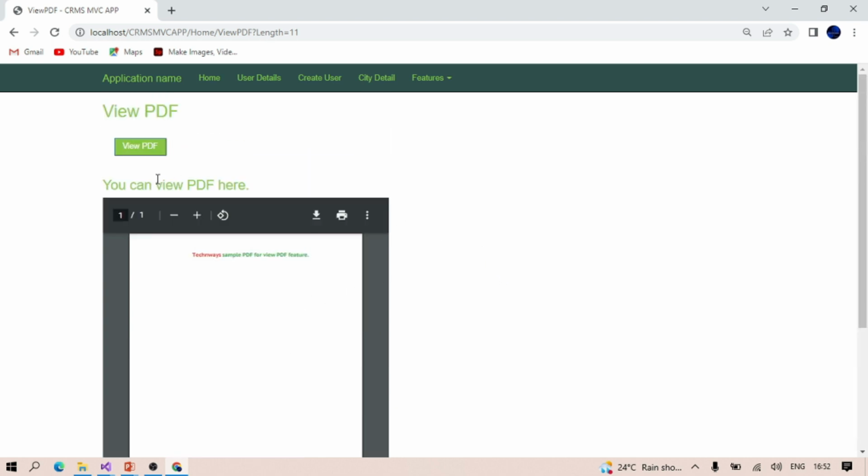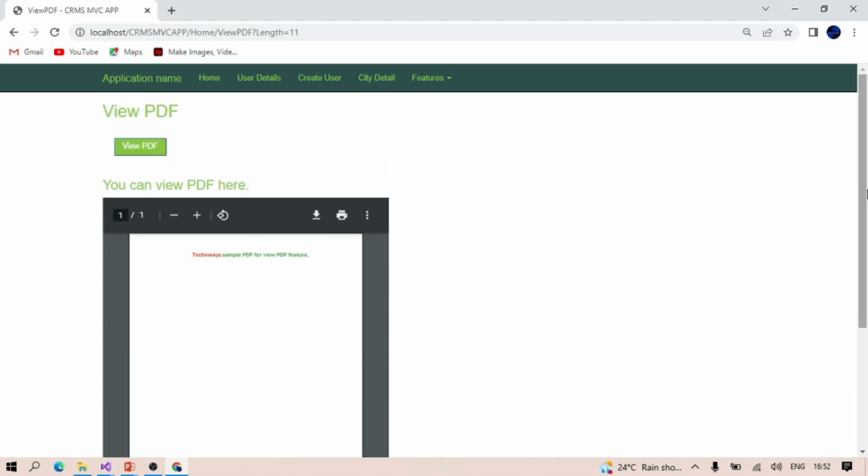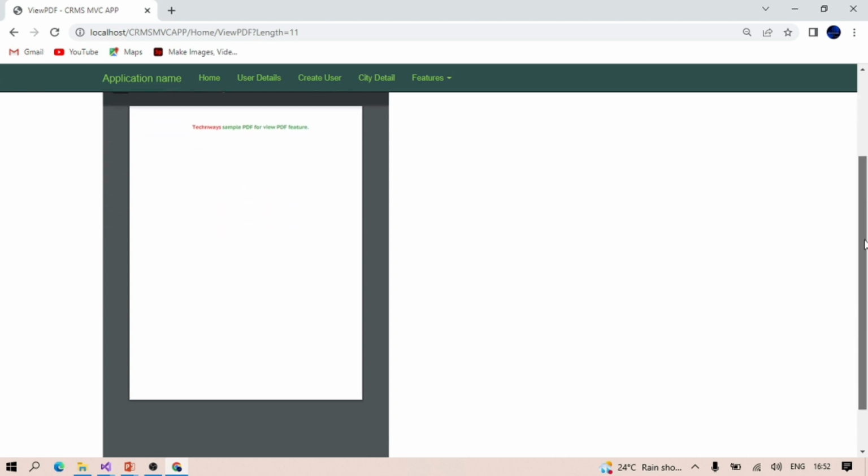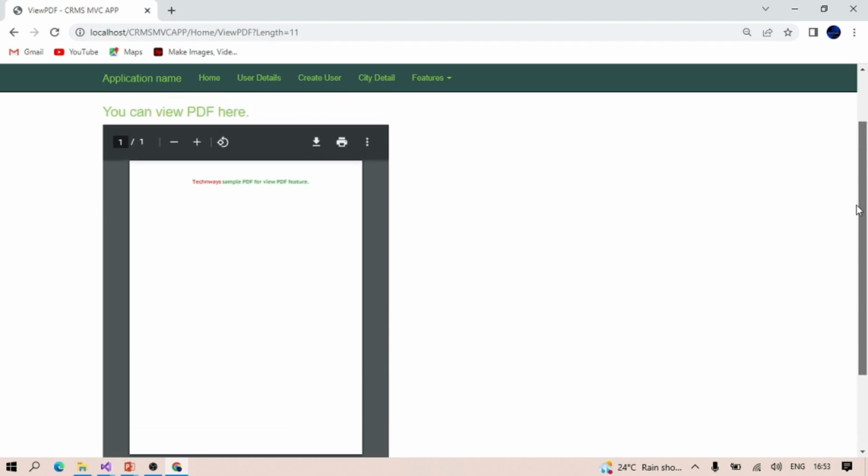Okay, so the question is why I used a partial view here. I could put the same code in this view also, which would have been easier for me, but I used a partial view because it's a common implementation for displaying a PDF. Okay, so we can use this functionality in multiple pages at the same time using common code. If the partial page is created, it becomes very easy to share that particular view with all the required pages.